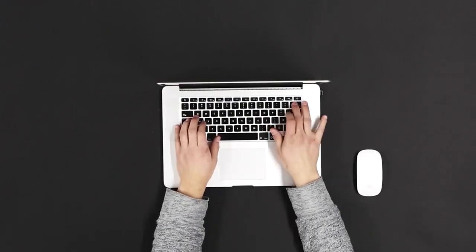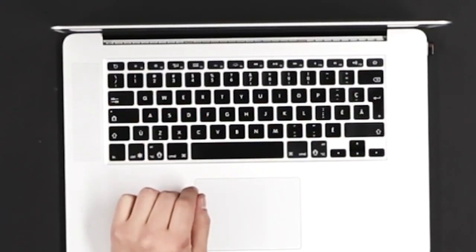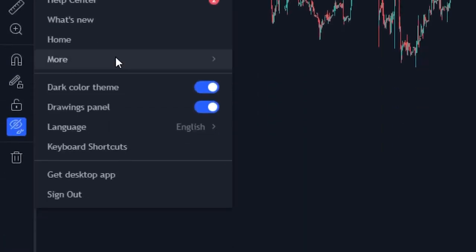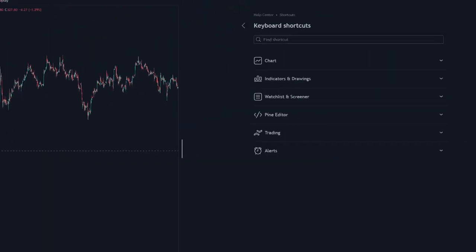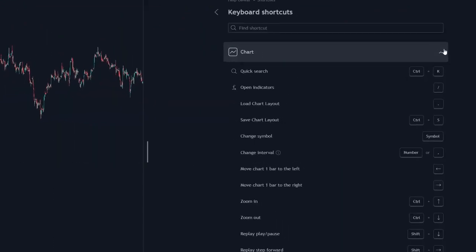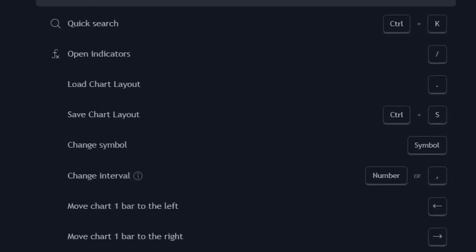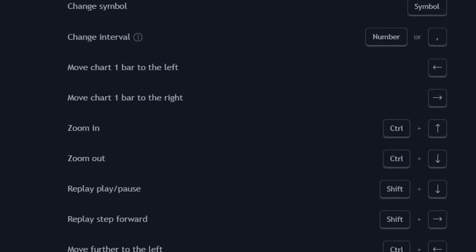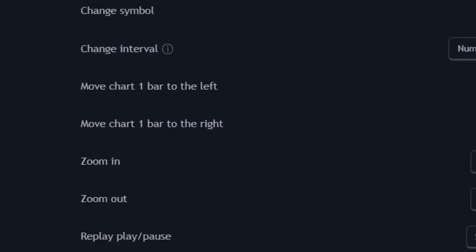Speaking about time saving, I bet you didn't know TradingView has a list of keyboard shortcuts you can use. Just click this hamburger menu up here, scroll down to keyboard shortcuts, then click whatever section you're interested in, and it'll give you a list of keyboard shortcuts for that category. So as you can see, there's a lot. So I'm not going to go through each and every one because that's boring, but just know they're there.